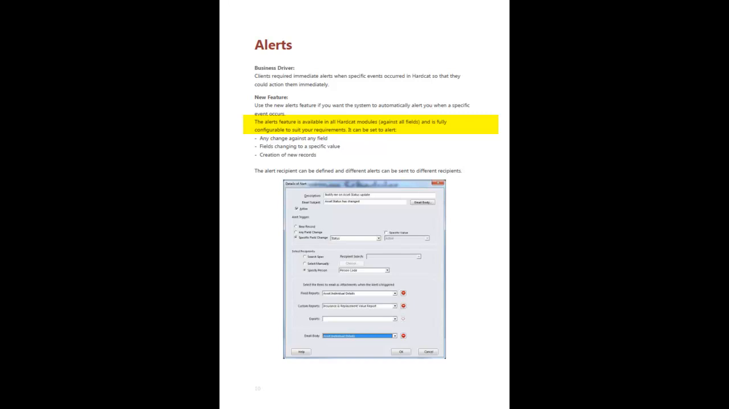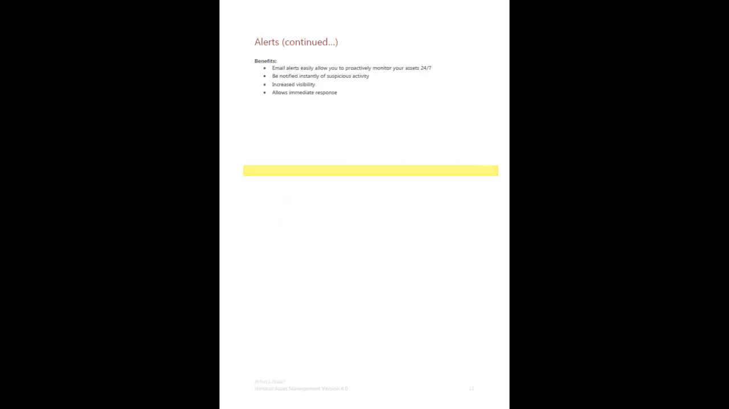It can be set to alert any change against any field, fields changing to a specific value, or creation of new records. The alert recipient can be defined and different alerts can be sent to different recipients. Some of the benefits include: email alerts easily allow you to proactively monitor your assets 24/7, be notified instantly of suspicious activity, increased visibility, and immediate response.